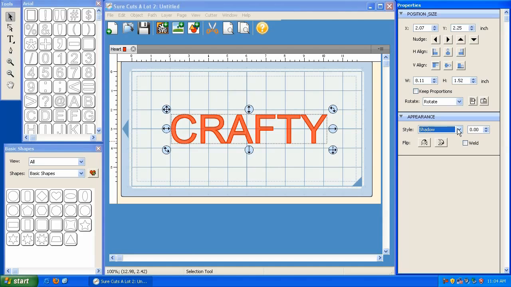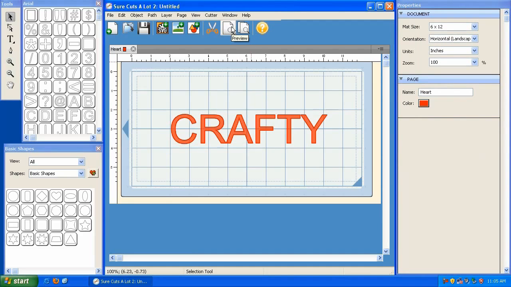The next option in this drop down is blackout. What blackout does, and before I do this, I just want to show you, I'm going to click on this preview button.